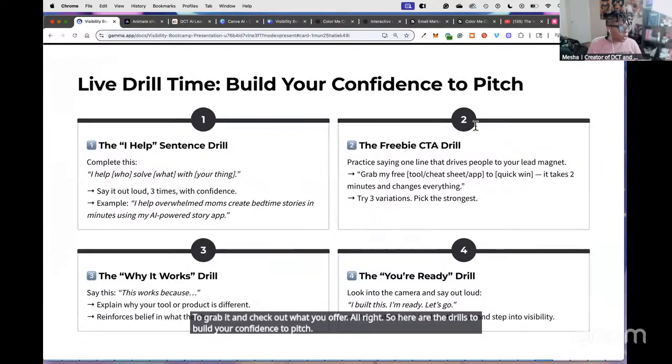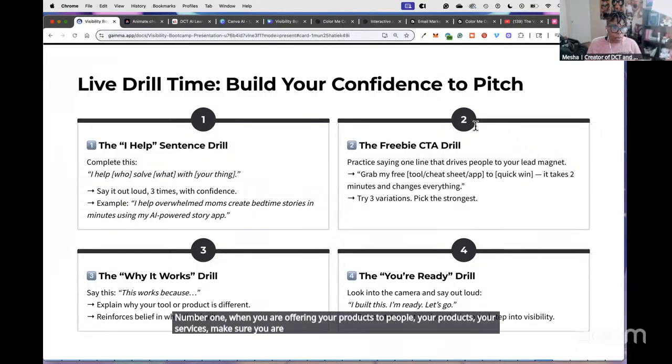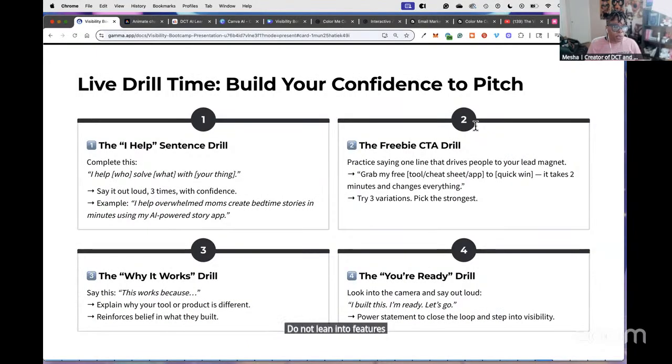Number 1, when you are offering your products, your services, to people, make sure you are solving a pain point for them. Do not lean into features and the beauty of your product. Lean into the pain point it solves and the potential dream outcomes. Complete this: I help who? Who's your target audience? Solve what? With your theme. Say it out loud 3 times with confidence.